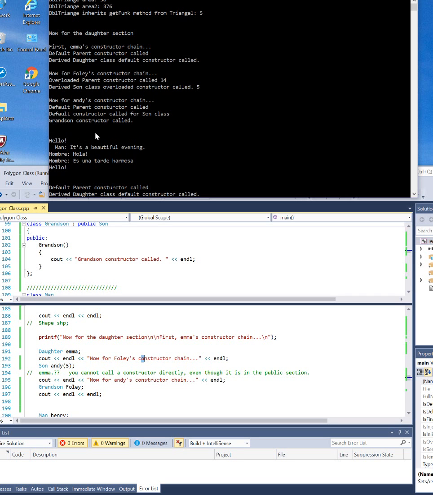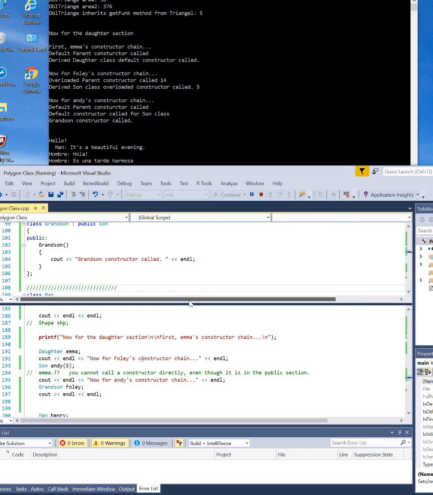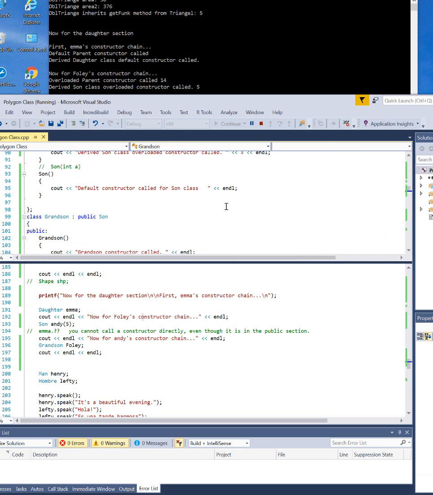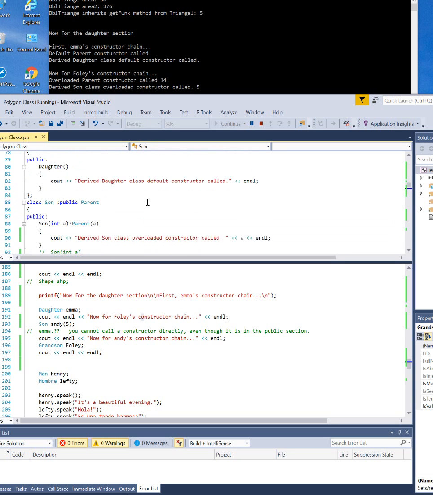Now, when calling destructors, I think it works in reverse. I was talking about this in another video, but this shows you the call chain of it. If you go down here, you can see what I'm doing with the main function. All I'm doing is instantiating a daughter, then a son, and then a grandson, and then I'm just outputting these messages. These messages are pretty much defined in the classes.